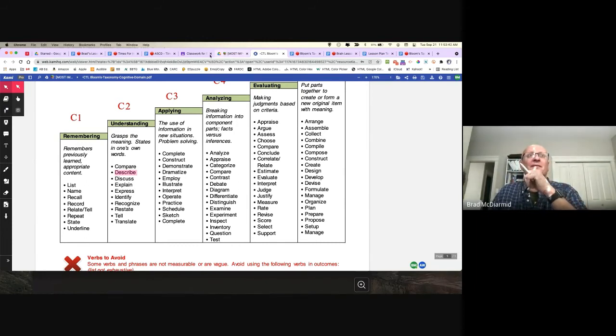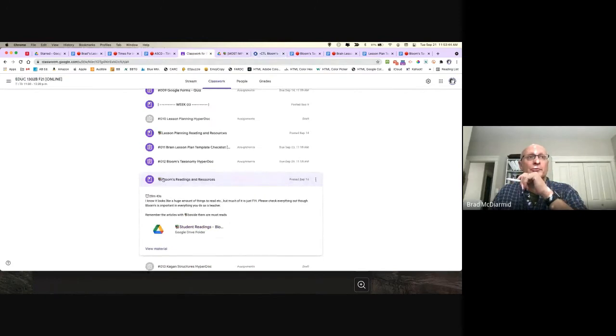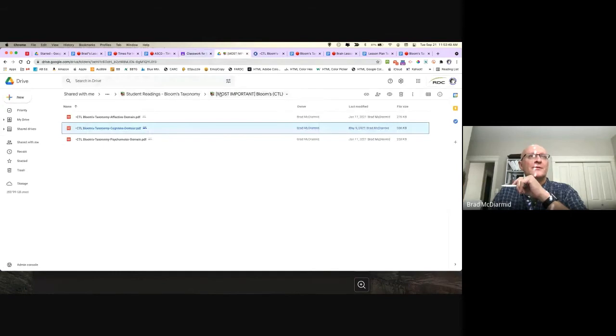And you're going to find them under Bloom's Readings and Resources. You go to Student Readings, and then you'll see this Most Important folder. That's where you're going to find that stuff. And again, we are predominantly going to stick in the cognitive domain level. Now, let me just see in my notes here, did I mention all the goodies that I want to talk about? I think so. Yep, I'm pretty sure I did.